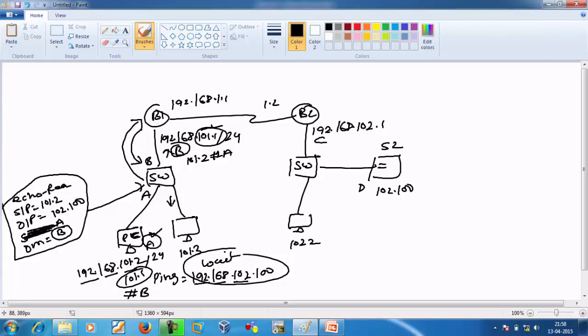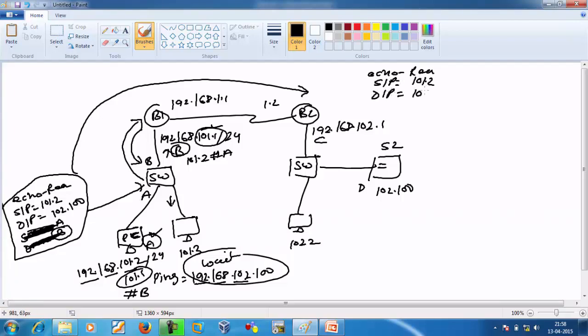The Branch 1 router will remove the MAC. When it removes the MAC, it will check what the destination is. Destination is 102.100, so this packet will be delivered to Branch 2. So here the received packet is an echo request with source IP 101.2, destination IP 102.100. This packet will reach the Branch 2 router. Now Branch 2 will check, okay, what is the destination 102? Yes, this is matching with my LAN.